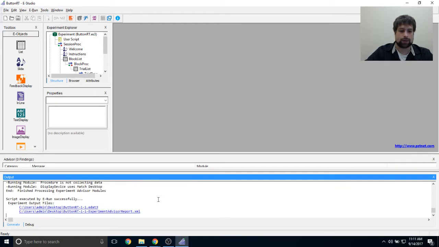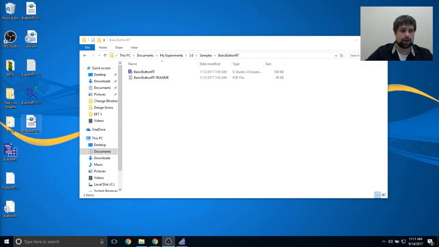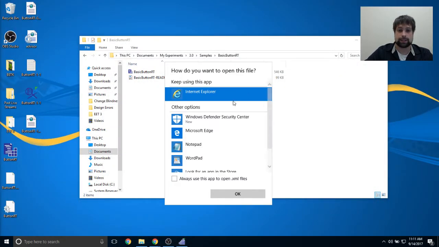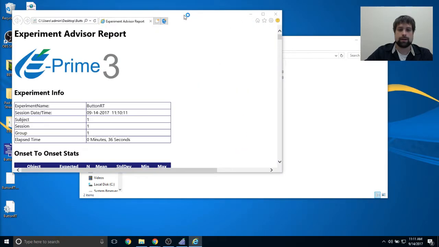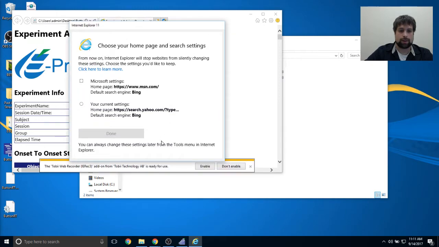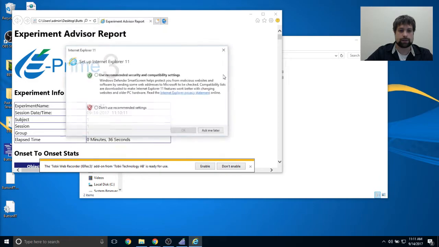This is a nice little shortcut in E-Prime. You can see that I have two files here. I have an experiment advisor report, and I have this E-Data file. If I go ahead and open up that experiment advisor report, it's going to tell me some statistics about my run, and I'll just open that up in Internet Explorer quickly.